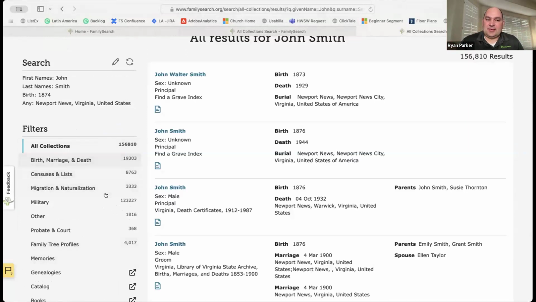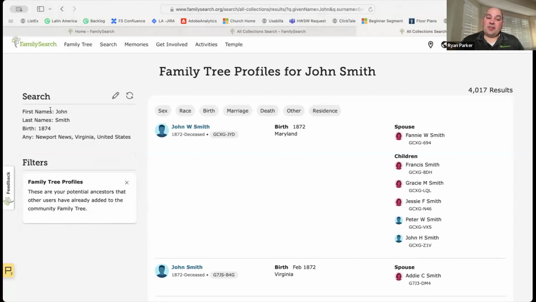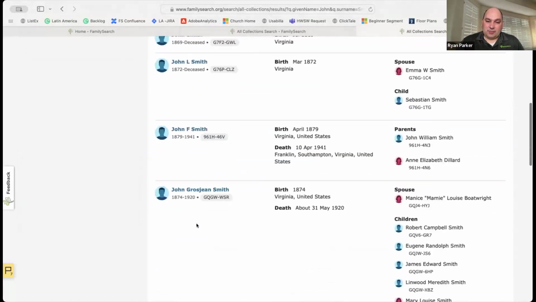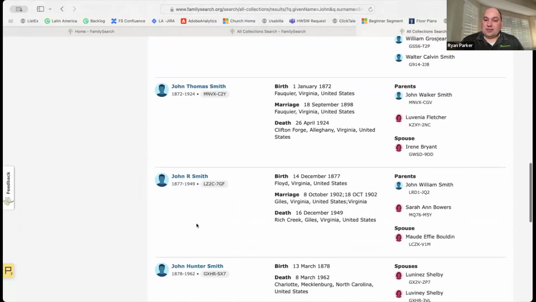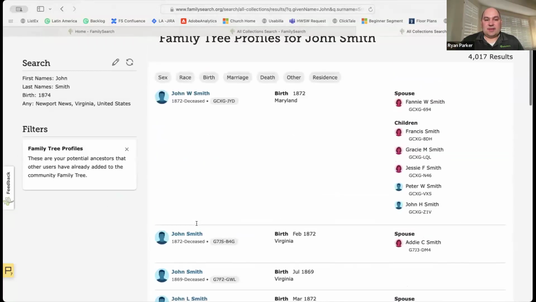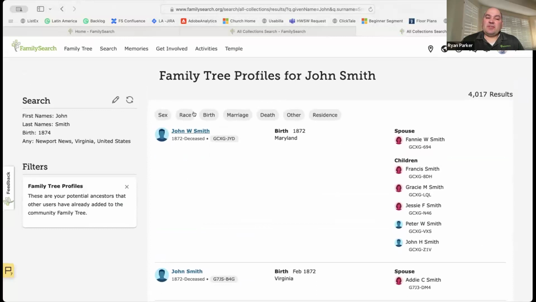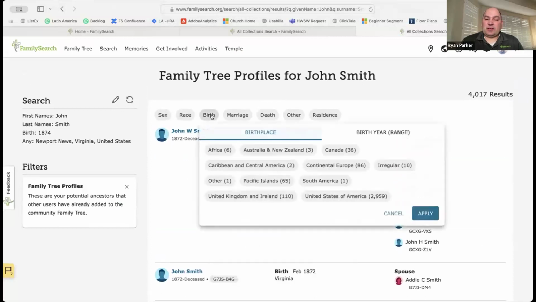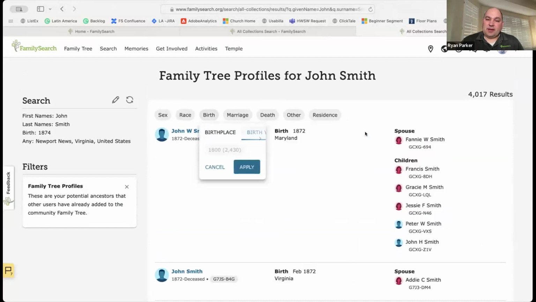So it allows you to kind of broaden your search and narrow your search. But what you'll see also, let me just show you now family tree profiles. You can see I have all the same search criteria, and I didn't have to re-enter that information. Now I'm searching the tree and getting tree results. We also have these filters on the top where you can filter by birthplace, by birth year.